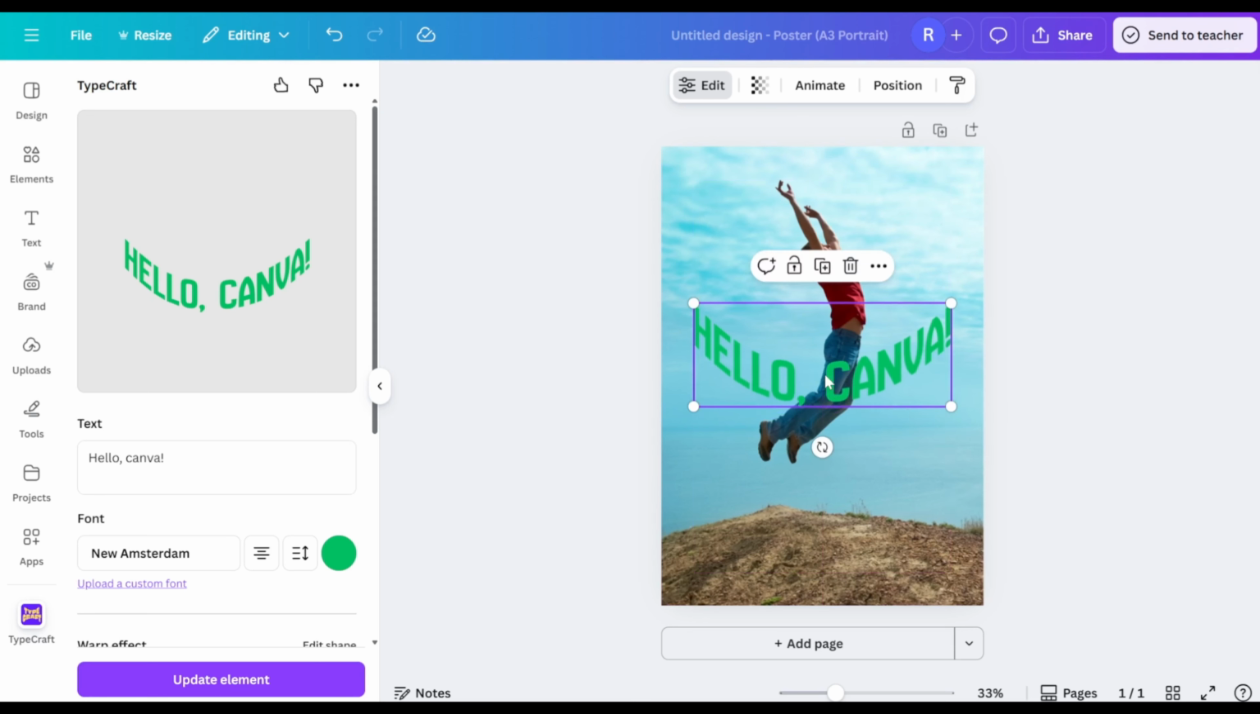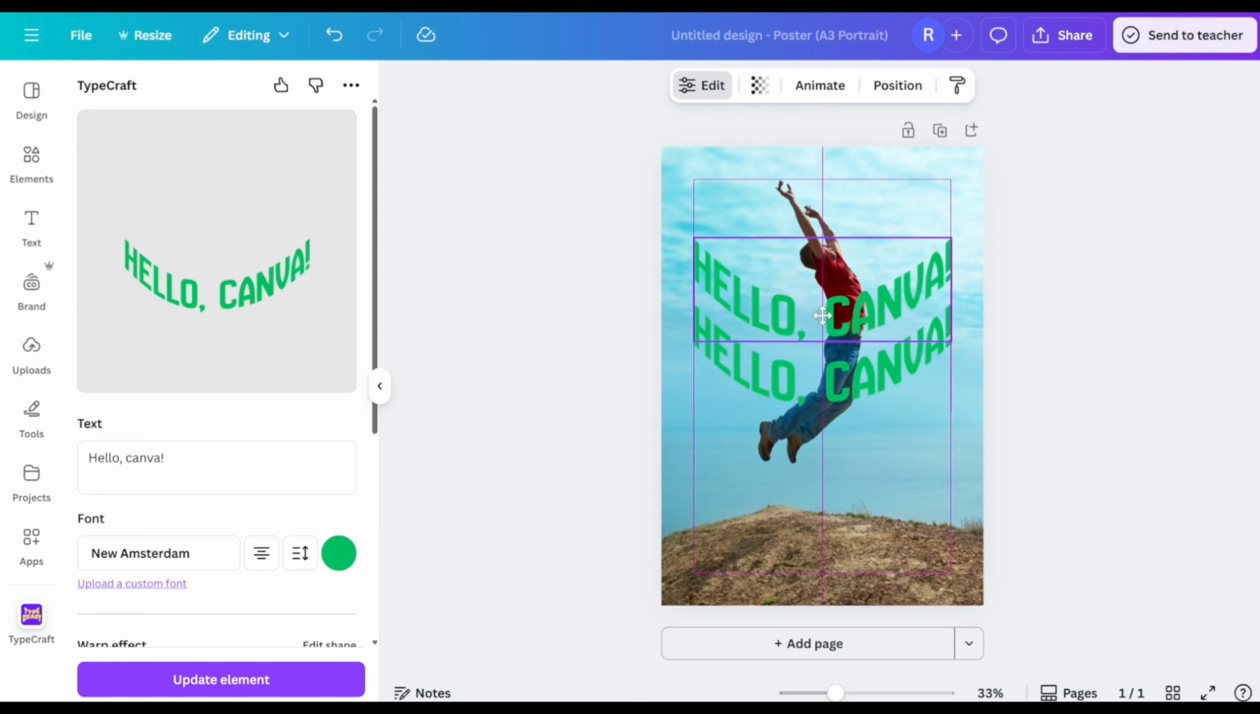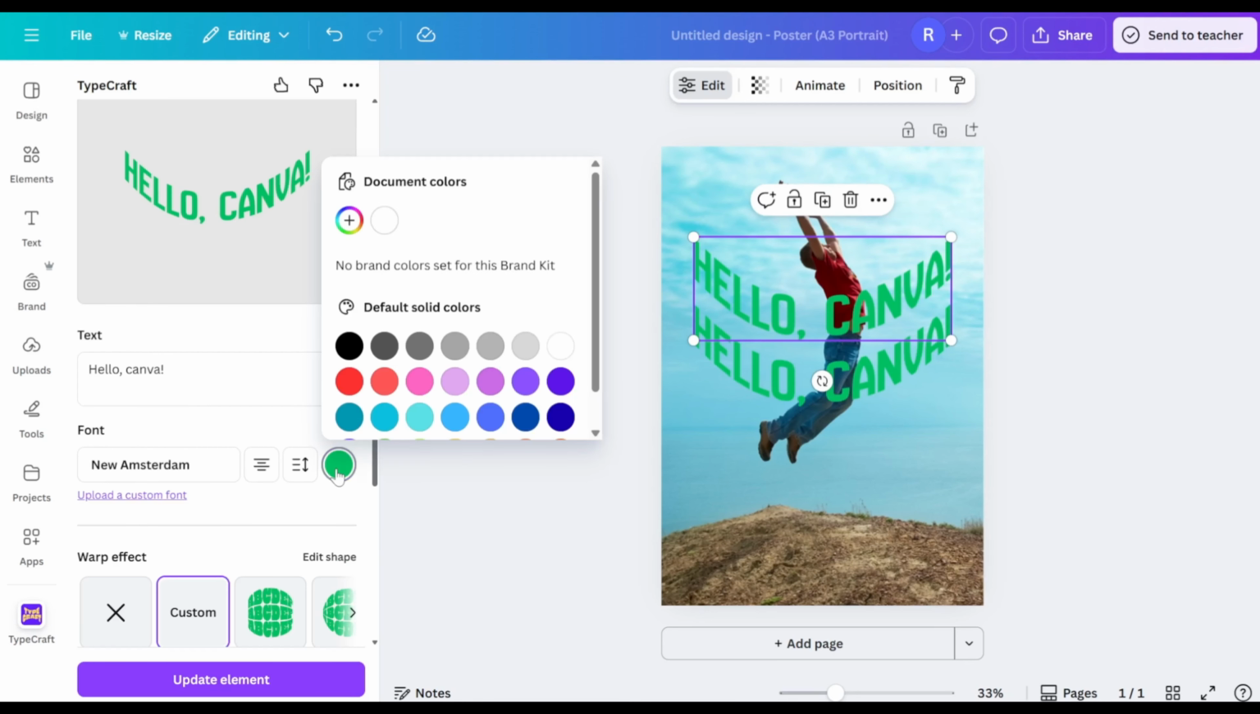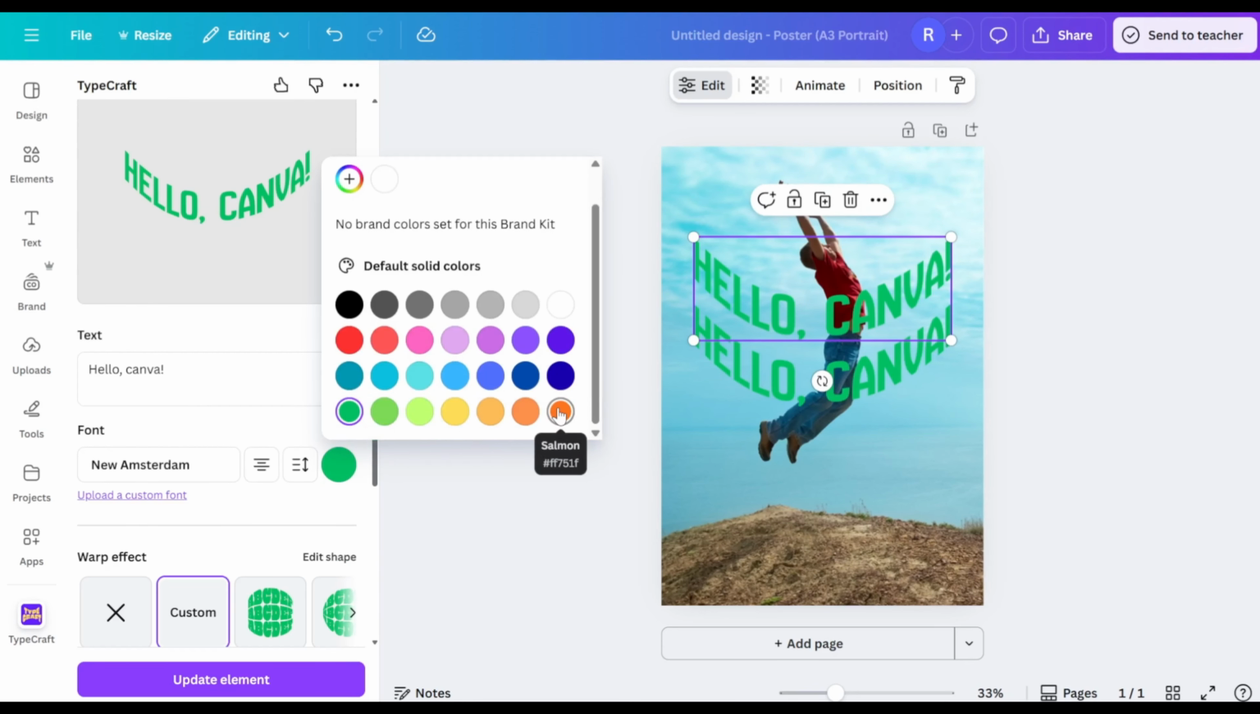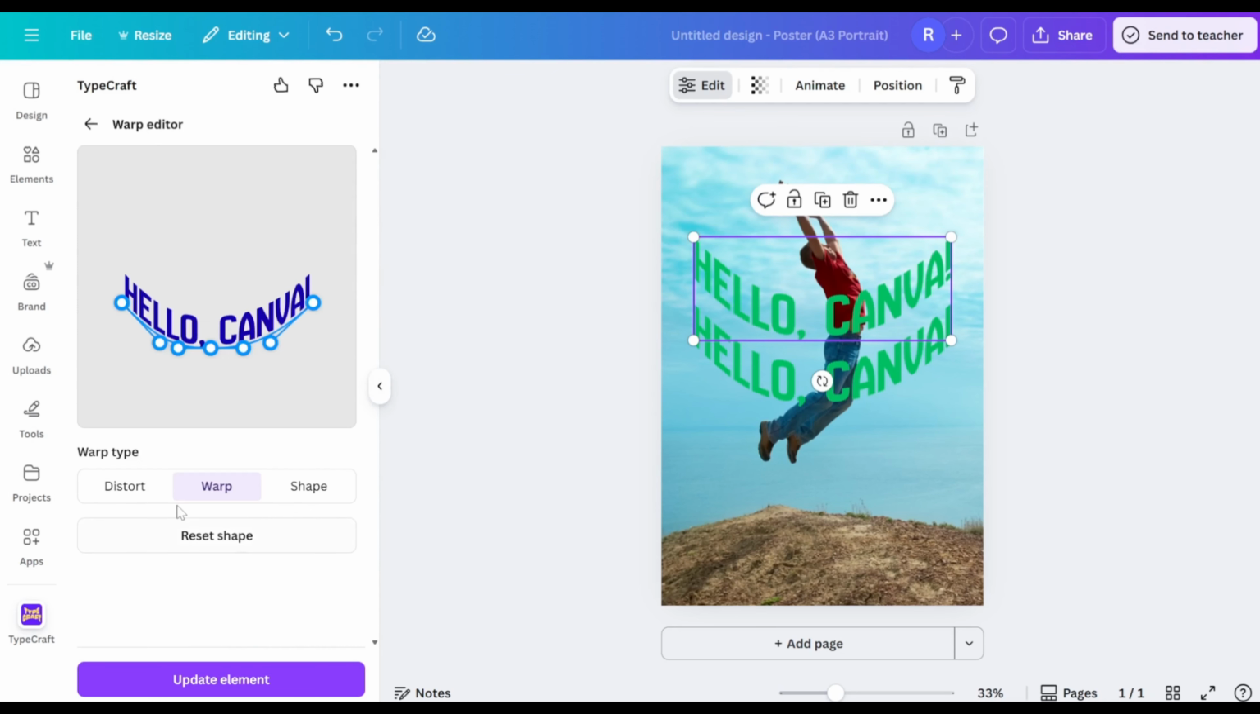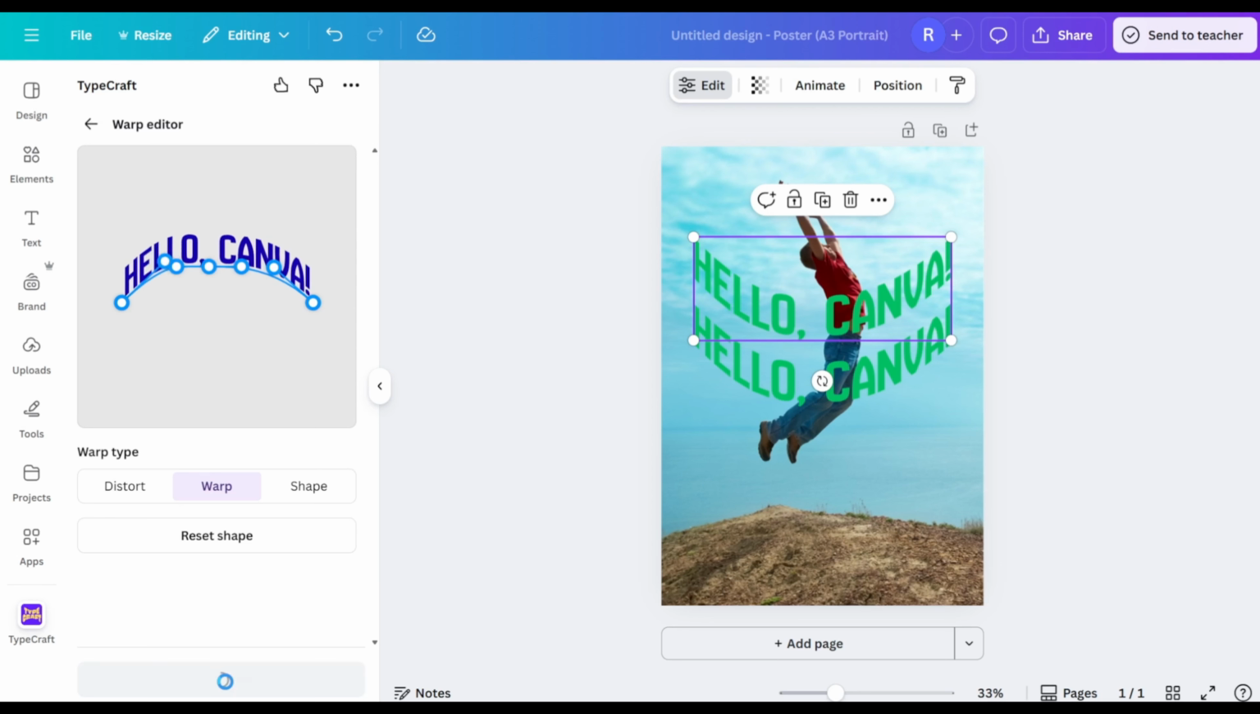Duplicate this curved text layer. Select the duplicate, go back to Edits. Change the text color and adjust its anchor point in the opposite direction to create depth. Click Update Design to apply the changes.